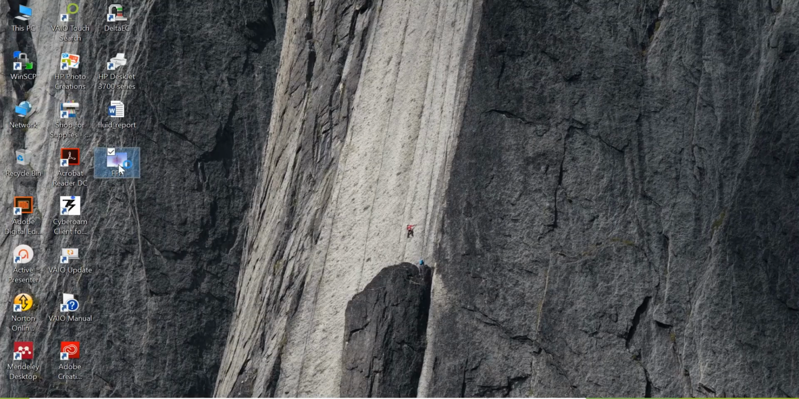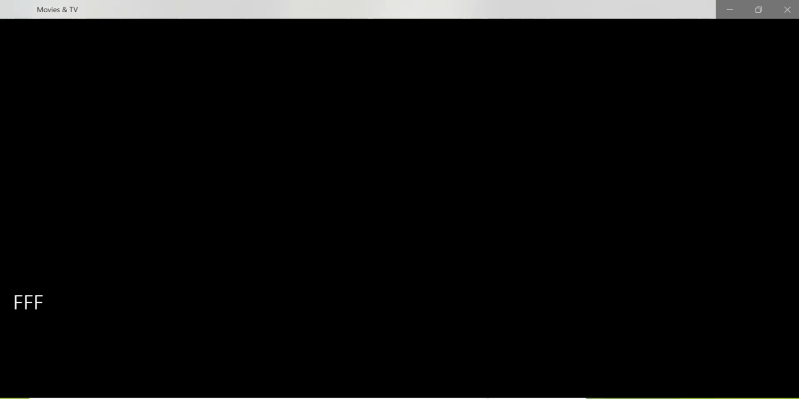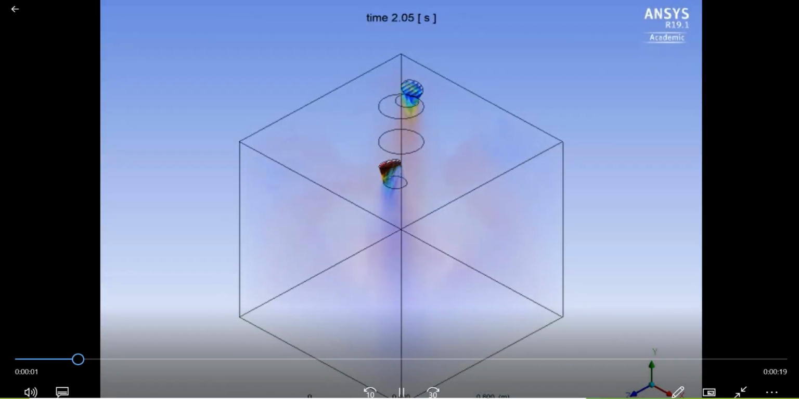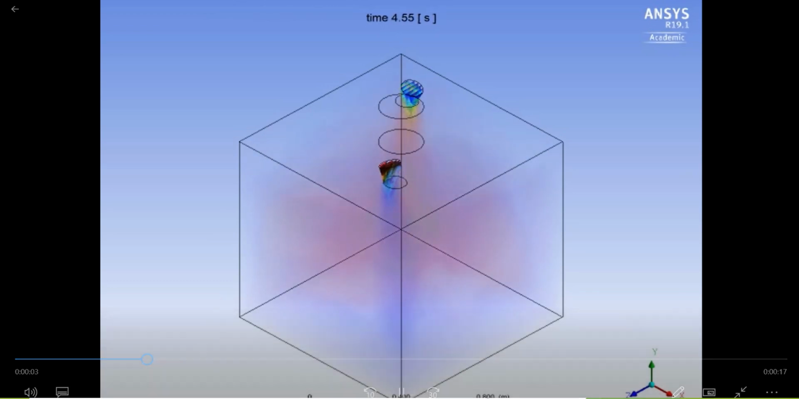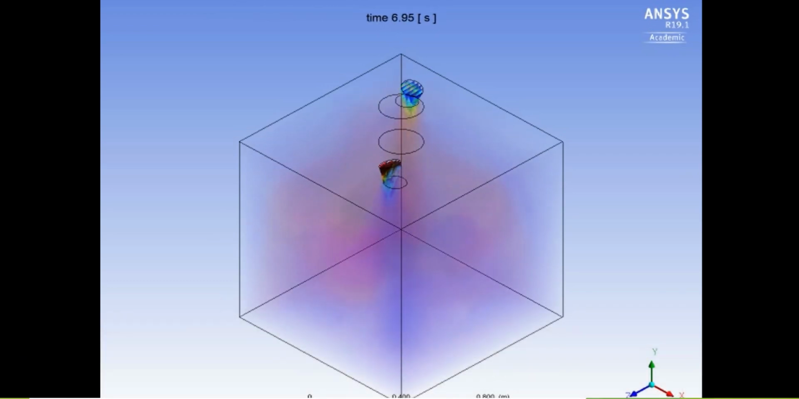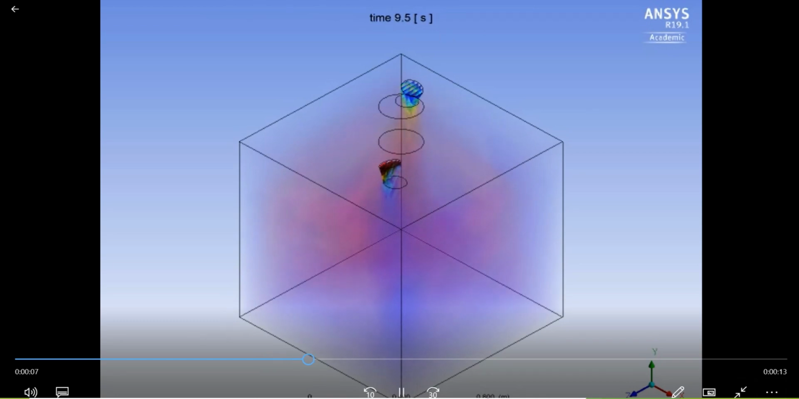Now let's show you the movie, and this is how it looks. As you see, the tank is getting filled, and the time is running up.